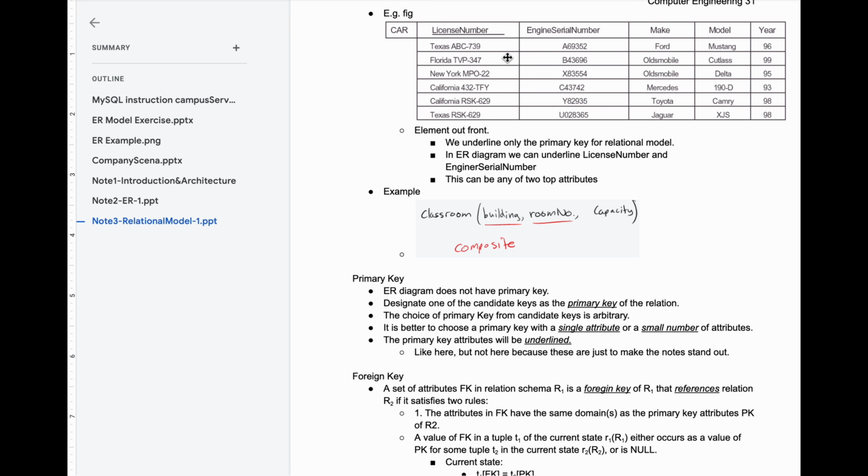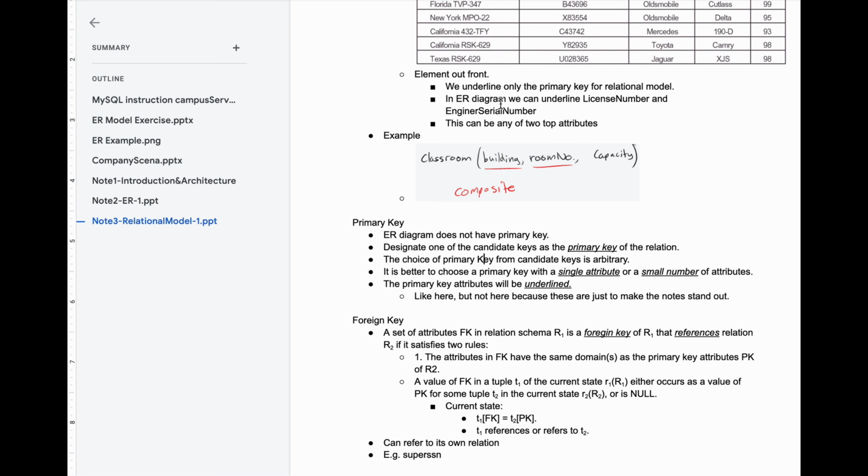However, it is better to choose a primary key with a single attribute or a smaller number of attributes, so the fewer that we have, the better. The primary key attribute will be underlined. Like here, but not here, there are just two to make the notes stand out. So we only have two here, but we could have more that we can distinguish from if we wanted to.